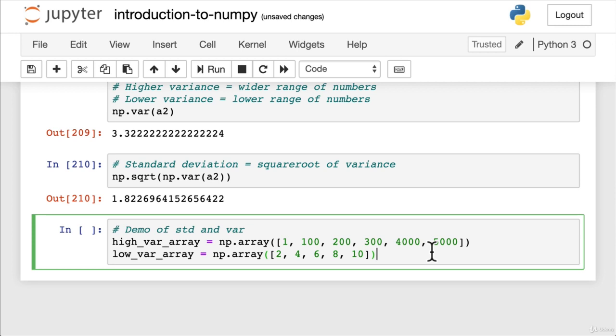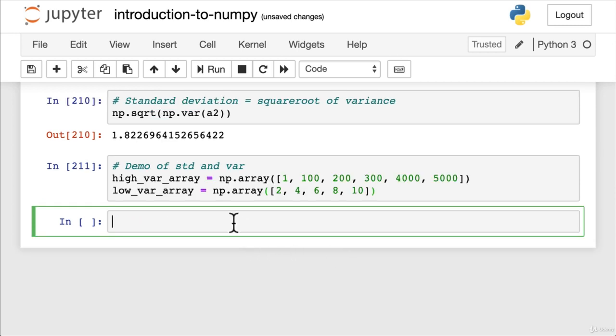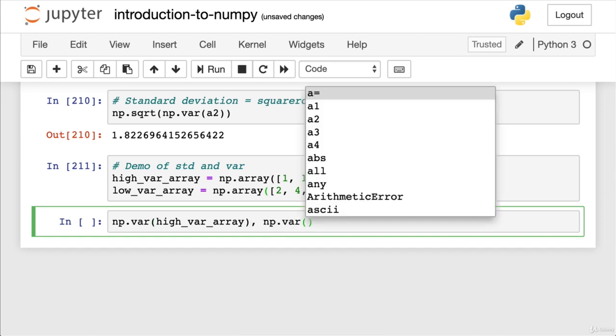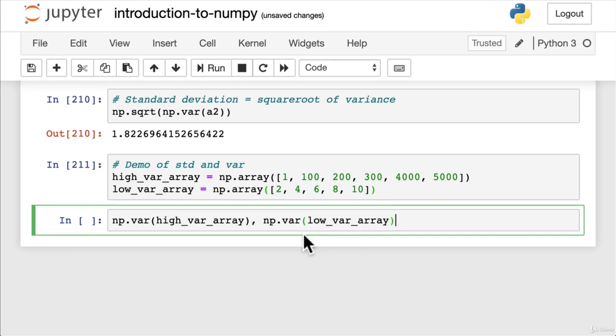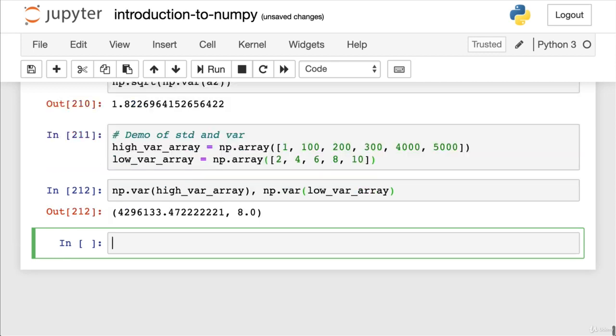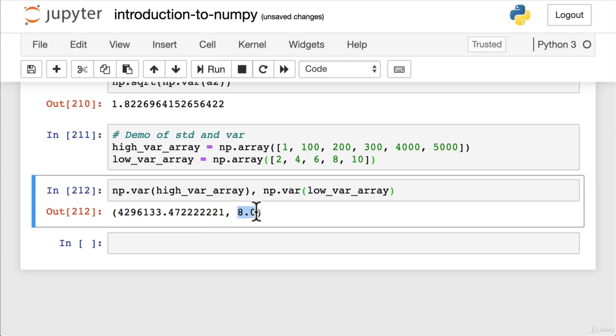Let's run the code. Let's see what's going on. So shift enter. Let's find the variance of both of them, high_var_array, and we can press tab for autocomplete, np.var. We want tab for autocomplete. Oh no, we need to actually type the start of a variable. That would be helpful. Beautiful. We'll hit shift and enter. Now this is an absolutely massive number here, and this is not too big.